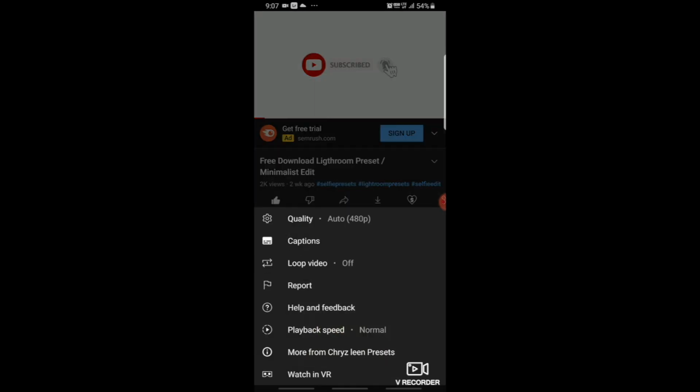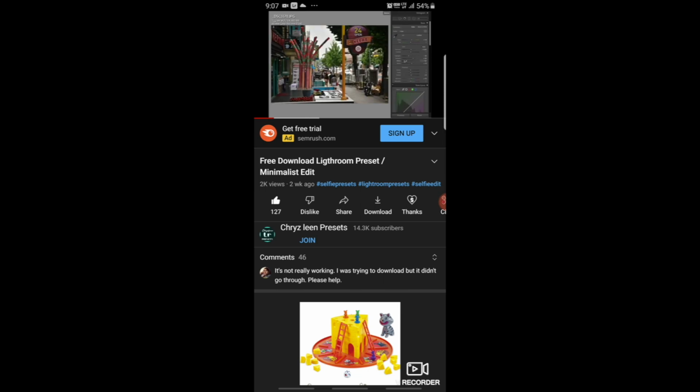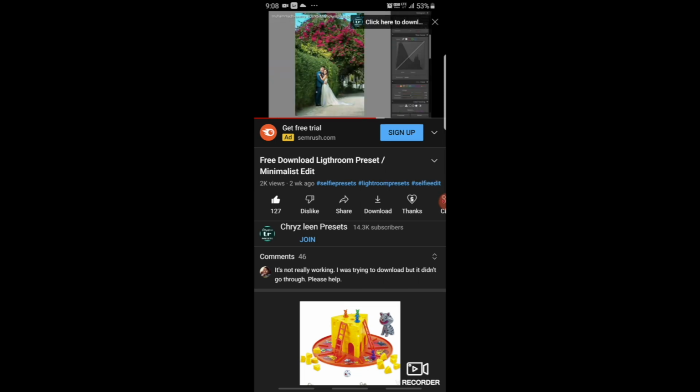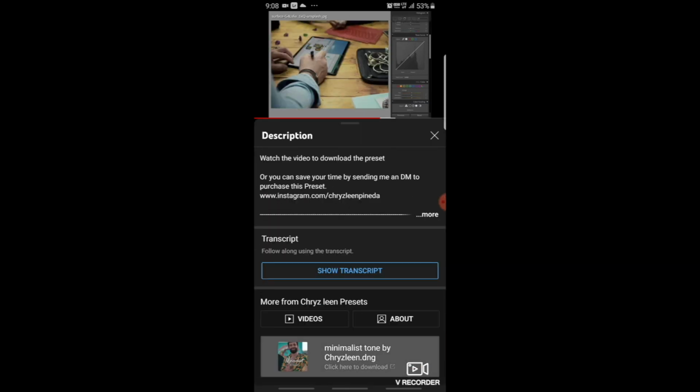You can set the speed 2 times faster. Play and watch the video and click the download link that will appear on the right side corner of your screen. Click to download.